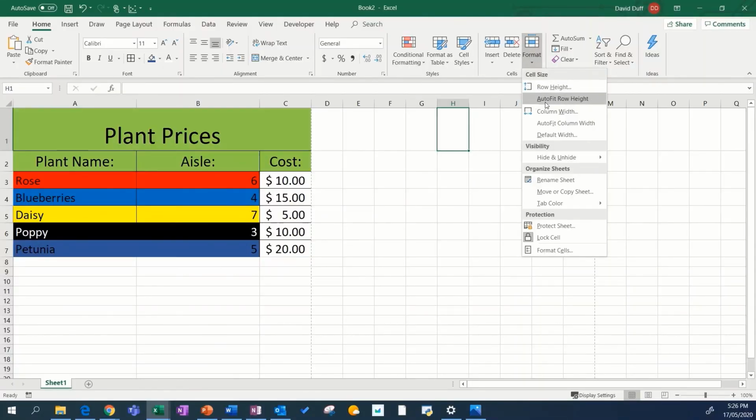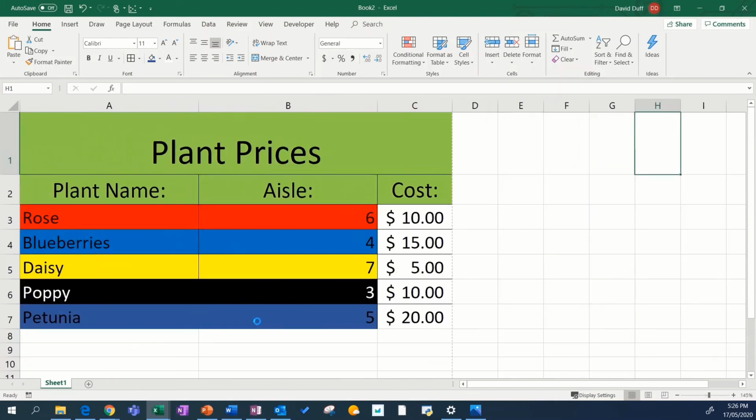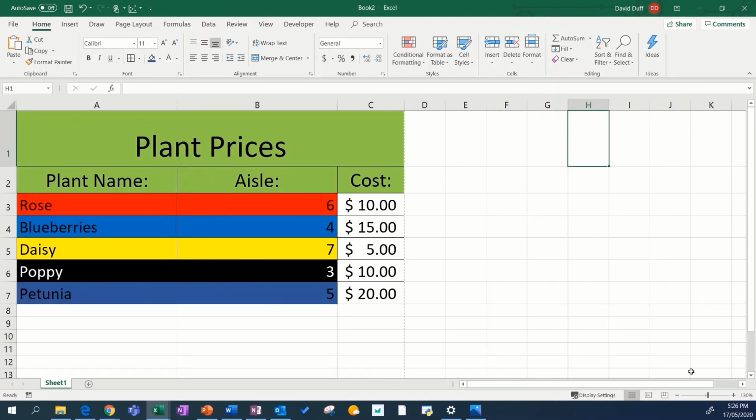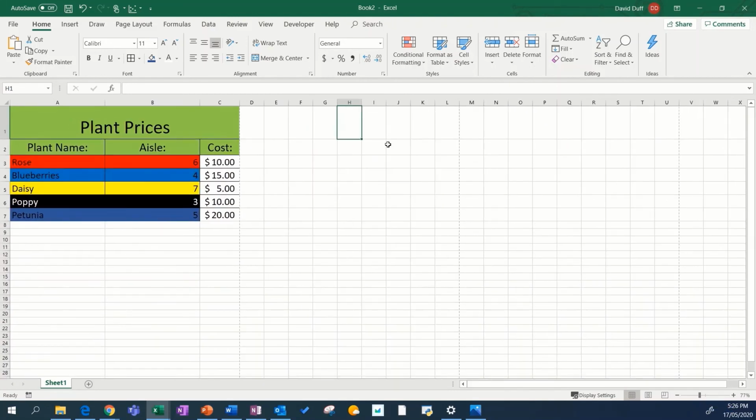You can also adjust the sizes of these up here by using the format tabs. You can adjust these numbers to change your sizes. As normal, you can change how large your zooms and everything.